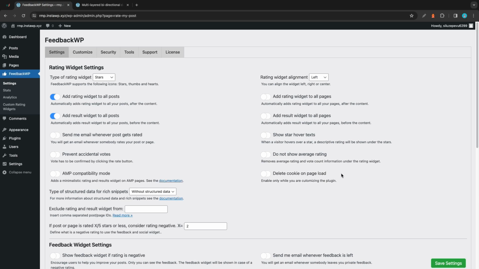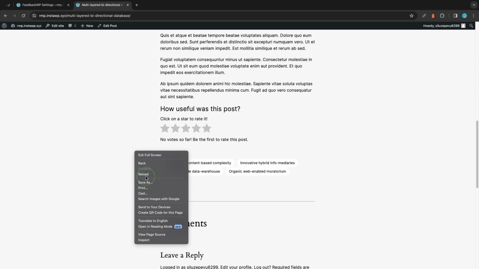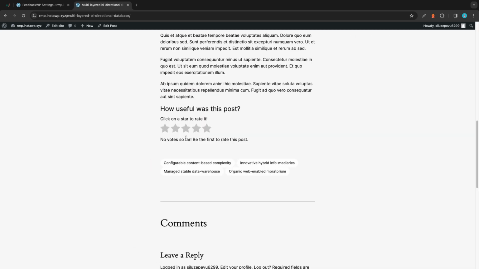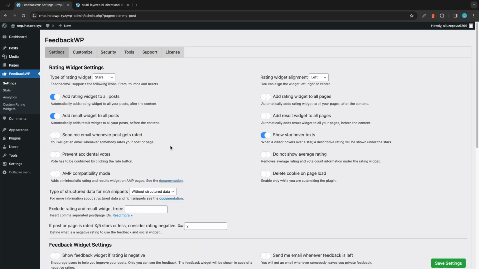Let's go back. So the next option lets us add the rating widget to all pages, and we can do the same for the result widget. We can also show text when someone hovers over a star. So I'm going to turn this on and show you an example. We'll go back to the website and refresh to see how this works. So now if I hover over a star, we can see somewhat useful, useful, and so on. You can always change this text in the customize section, which I'll cover in a second.